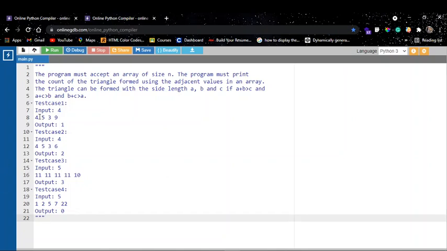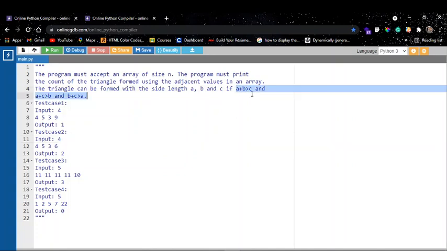So let us assume these as n measurements, and using this set of measurements, you have to print how many triangles you can form. In the question itself, they have given how a triangle can be formed by the side lengths. You need three sides. Out of n, you can pick three, and these three elements need to satisfy some condition. If it is satisfied, it is considered a triangle.